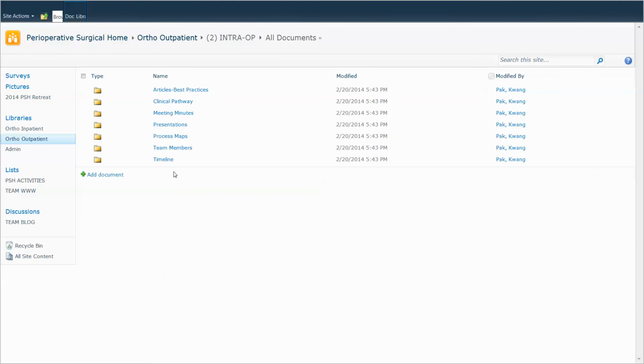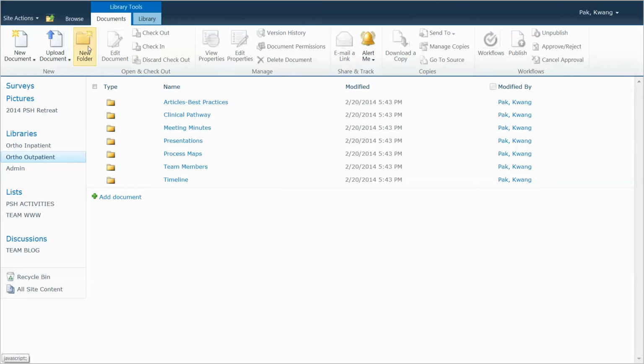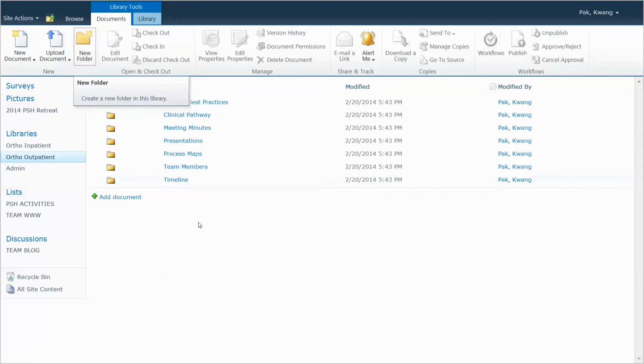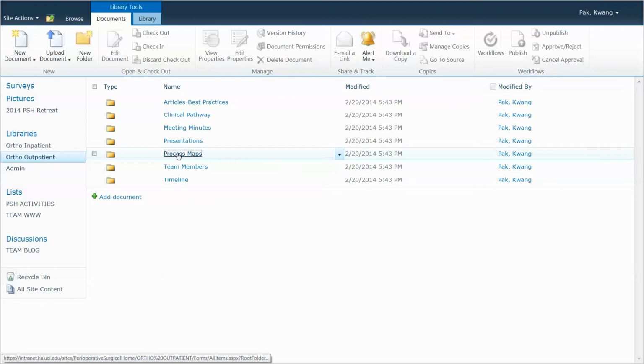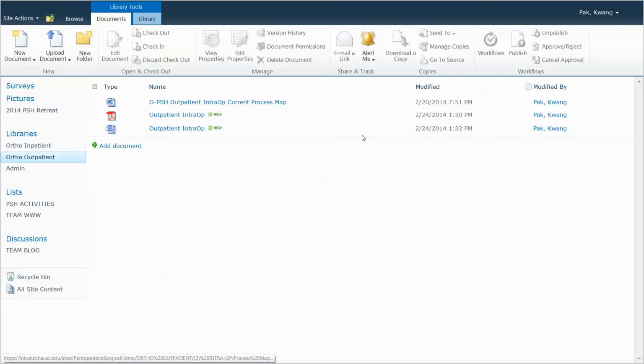If you want to be savvy enough to add your own folder, you can go to where it says documents and say add new folder, name it, save it, and you'll have a new folder to create another category within your documentation of how you like to file it. In this case, we have process maps that we've added documents to, and we separated by current and future state. If you go into the current state, you can see all these documents that have been added to the folder.